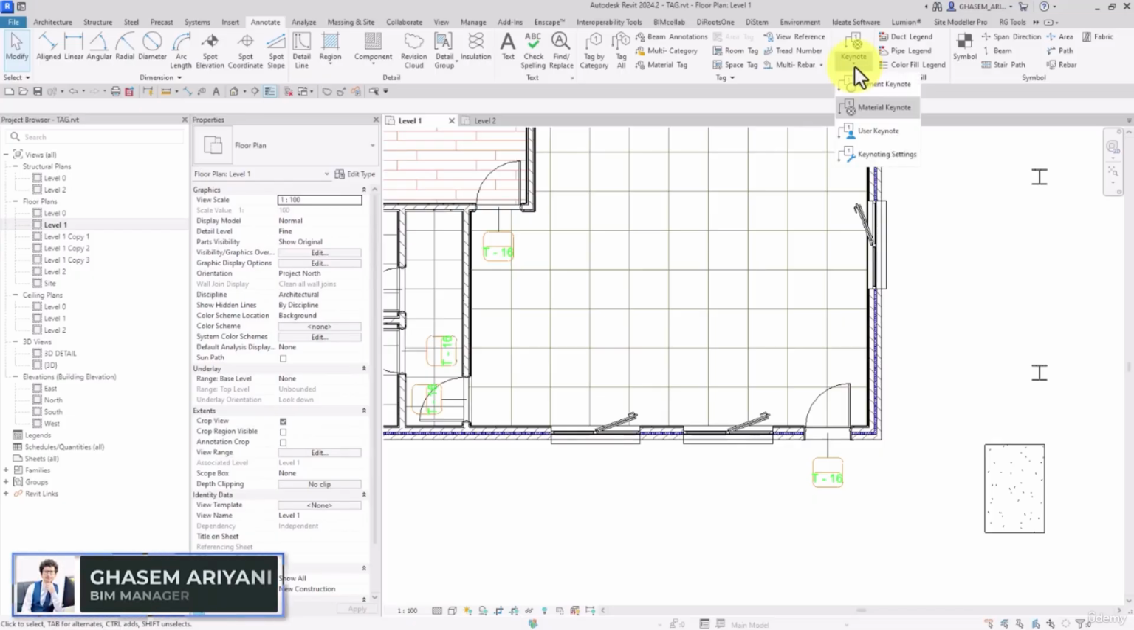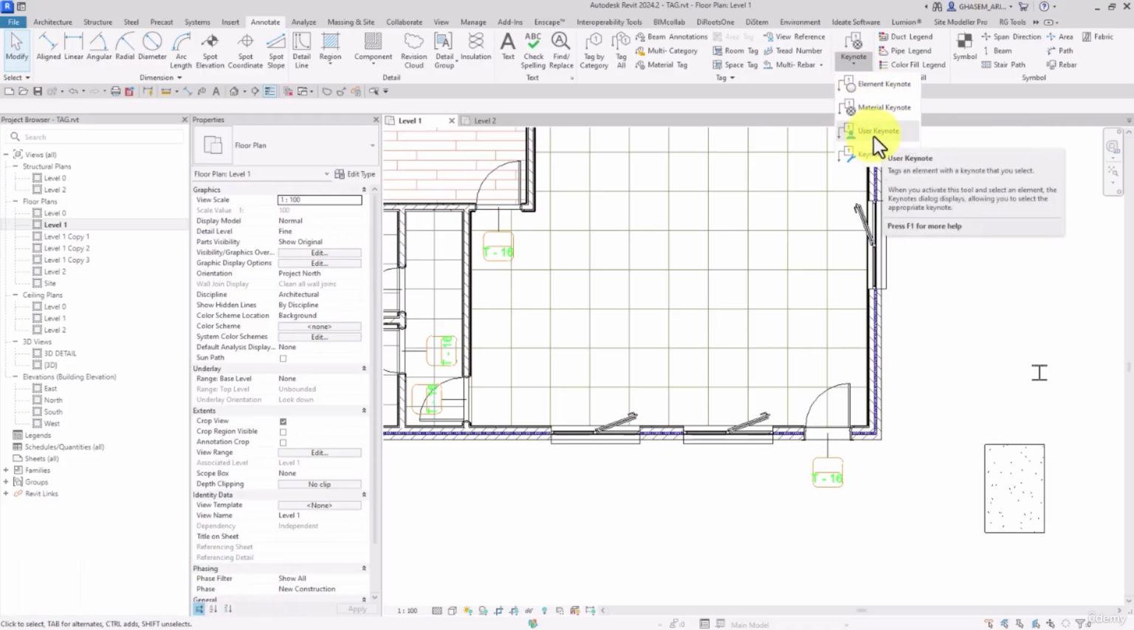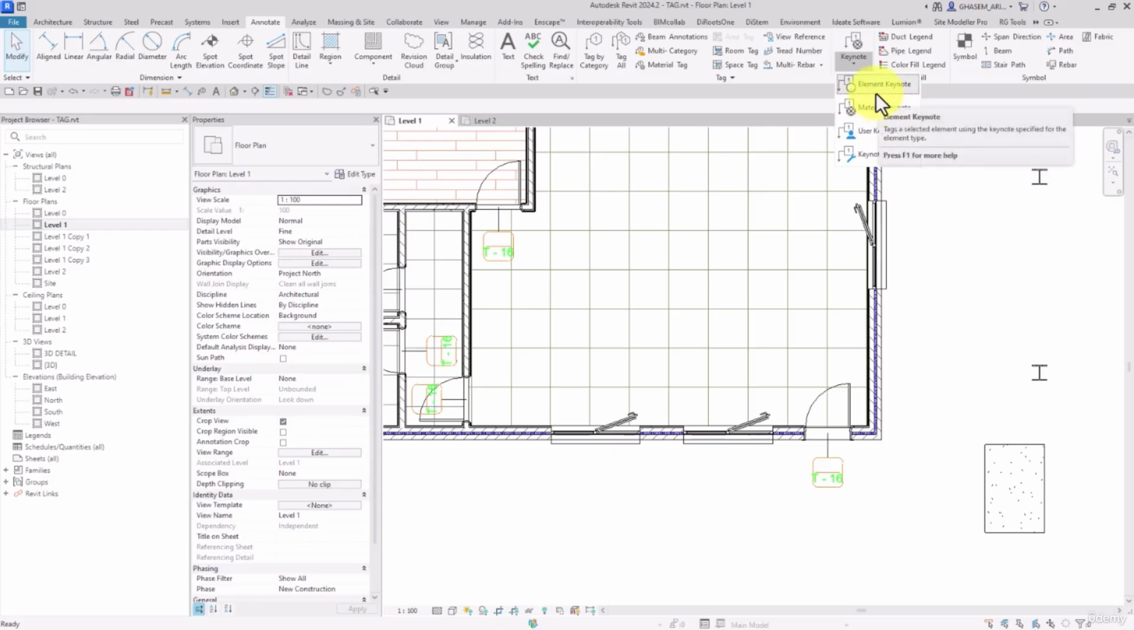Here, if I open the Keynote drop-down list, we got different types of keynotes: element, material, and user keynotes. But what are the differences between these? This is very important to distinguish. Firstly, the element keynote tags a selected element using the keynote specified for the element type, and it will be applied for the entire type.